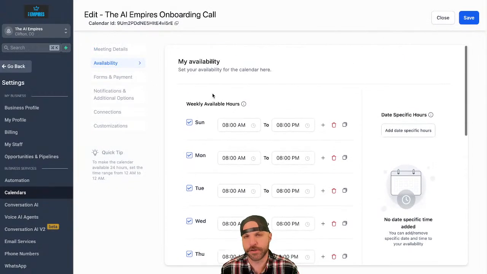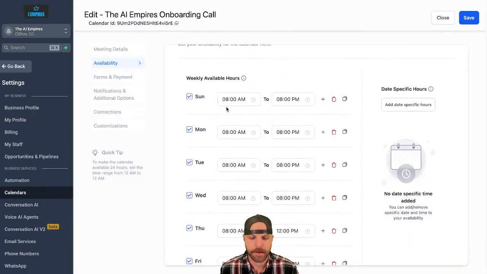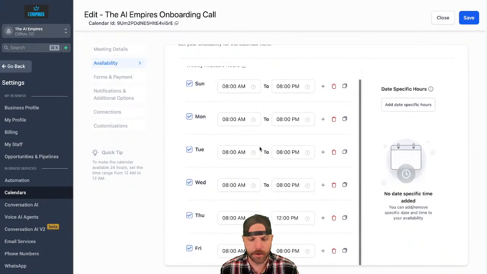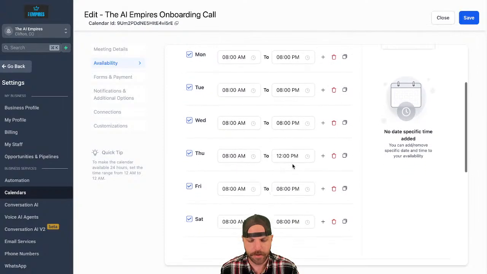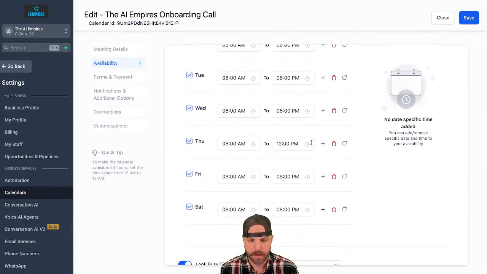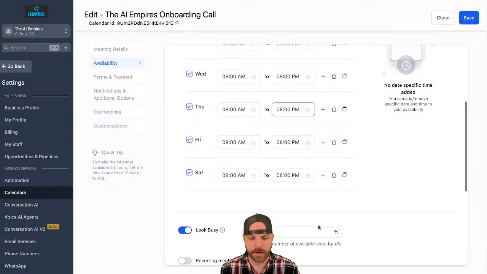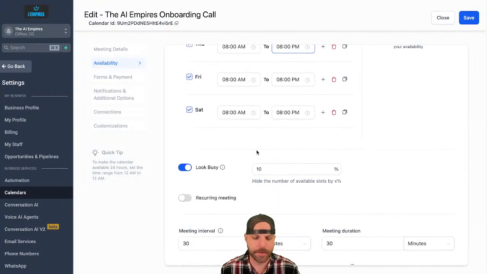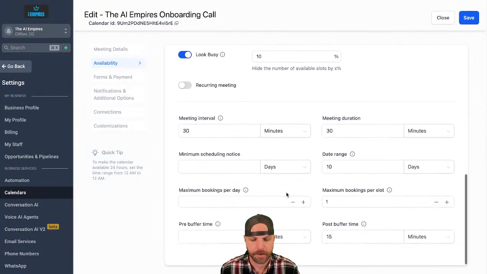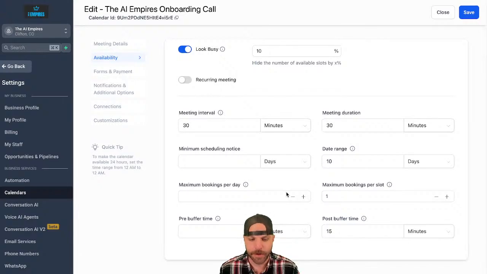Here's where you can set your hours during the week. So right now I'm just running wide open, 8 a.m. to 8 p.m. Let's change these hours. Let's bring it up to 8 p.m. Let's go. All right. We are onboarding all day and all night. That's what you've got to do when you launch a business. Look busy. Kind of a trick, but everybody uses it.